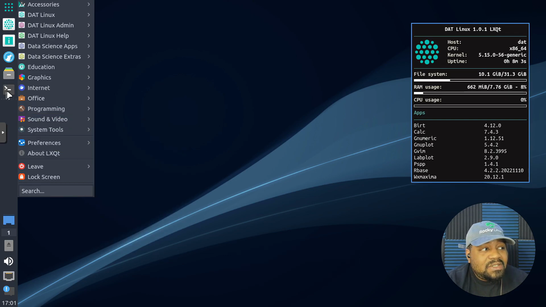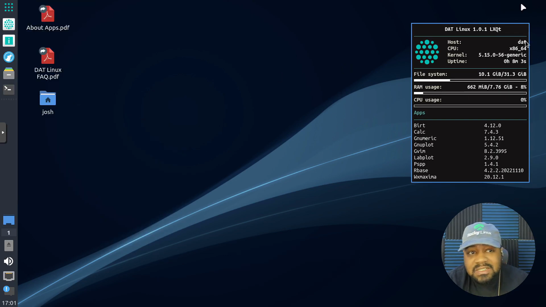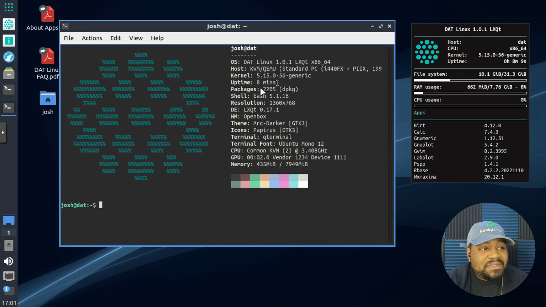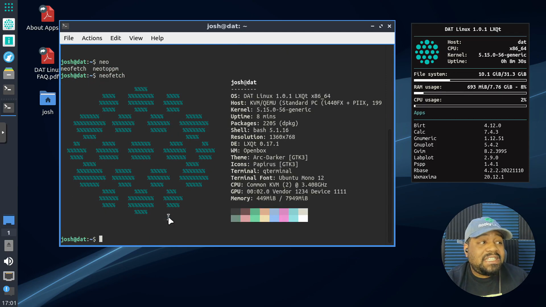And let's go down, open up the terminal, which we don't really need to look at the kernel version that's being used, all that stuff, but it does have NeoFetch on here. I think that's NeoFetch. Let's make sure. I'm gonna just tab it out and see. Yeah, they got NeoFetch on here, and I'm gonna just run it again. That looks like NeoFetch. Yeah, that is NeoFetch.